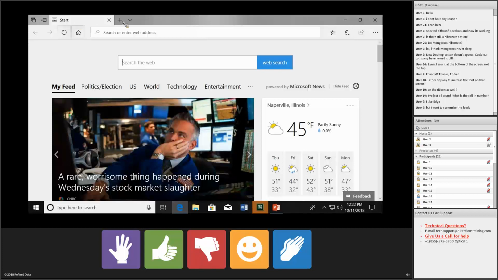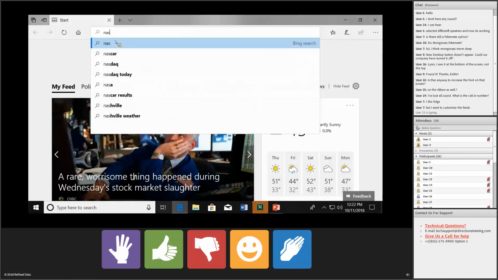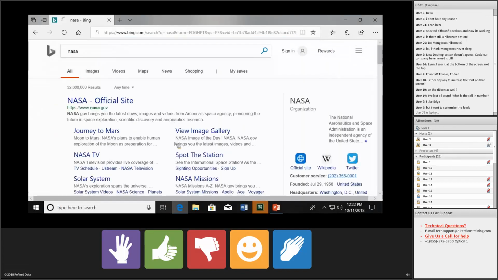Okay, now at the top I do have a tab. I can add more tabs if I need to. I can also search the web right from here. So I'm going to search for something. I'm going to search for NASA, because I like space and I think space is cool. As soon as I type NASA, it does do a Bing search by default, guys. Bing is Microsoft's search engine. It's not a bad search engine. It does things just fine.